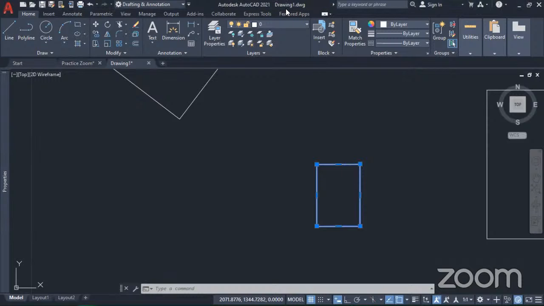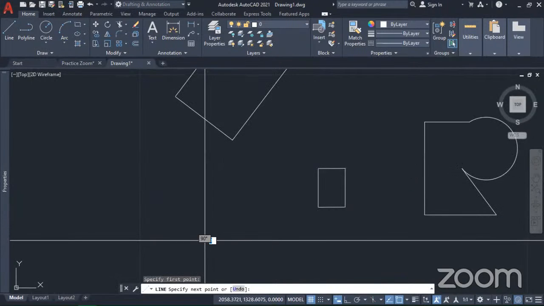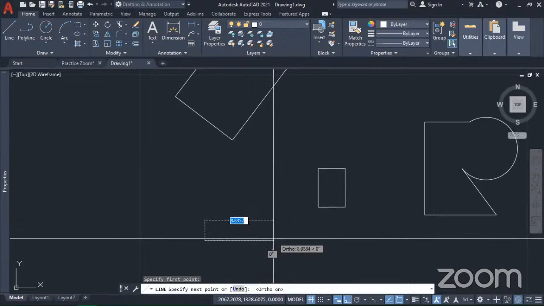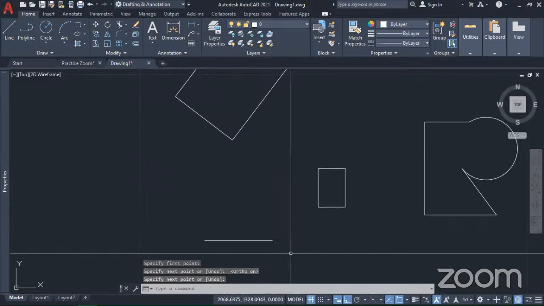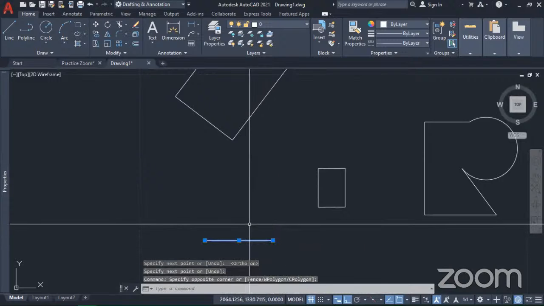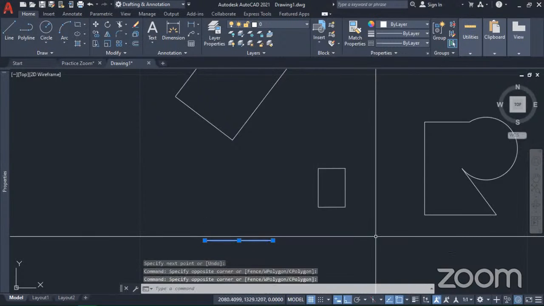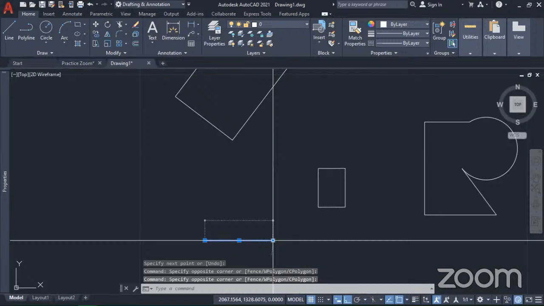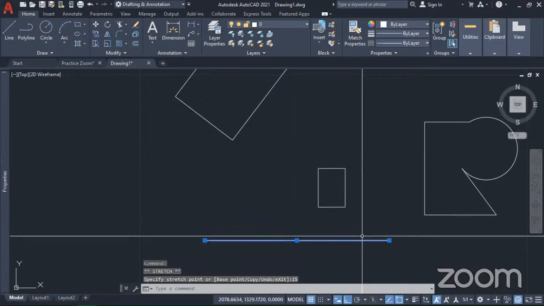Now let me draw a line. I want to explain something also with the grip editing. F8. Okay. Now, if I have this line highlighted, like so, I can actually increase the length of this line with this. Click on this, drag to wherever you want, or you can add the increments there, let's say 15. Enter. And we have it like so.